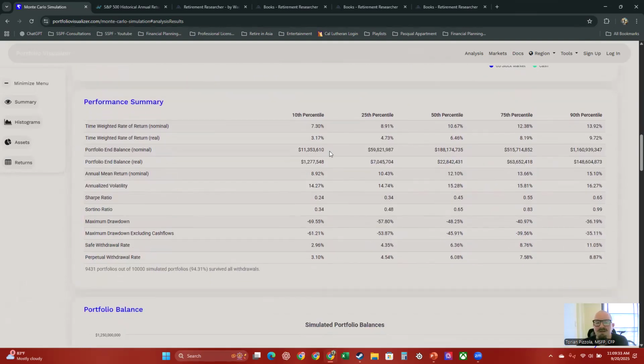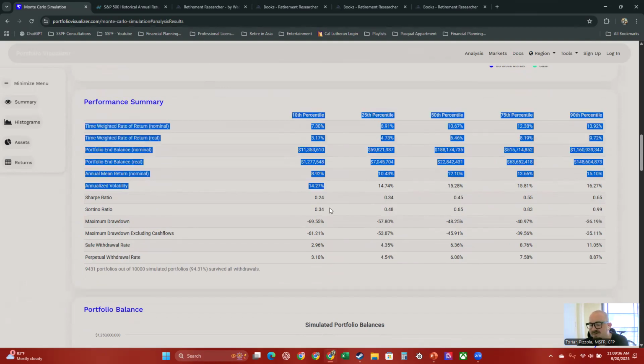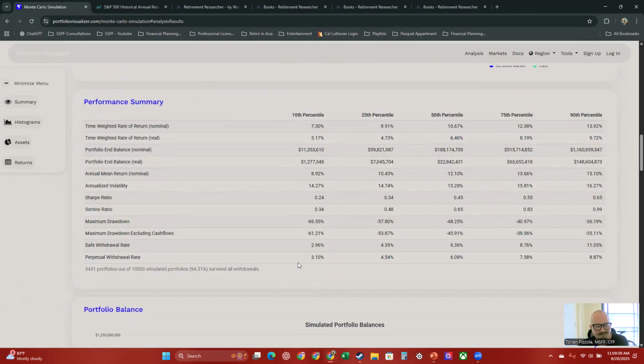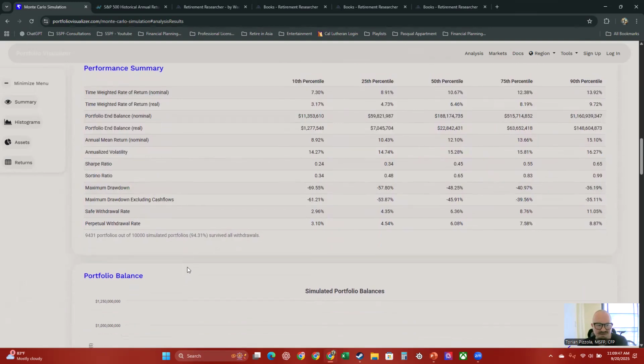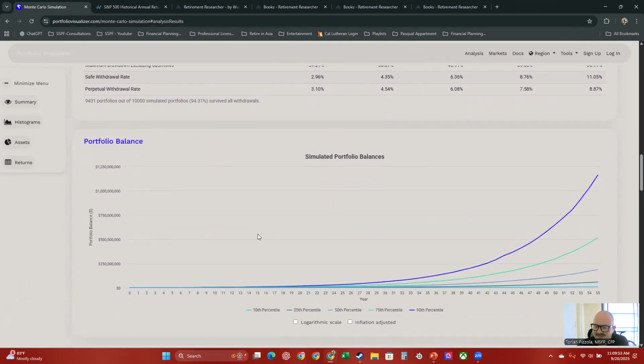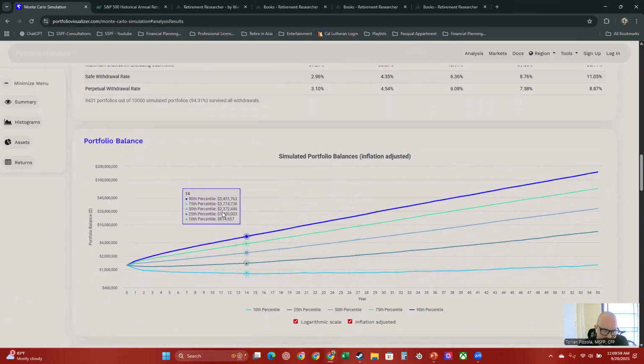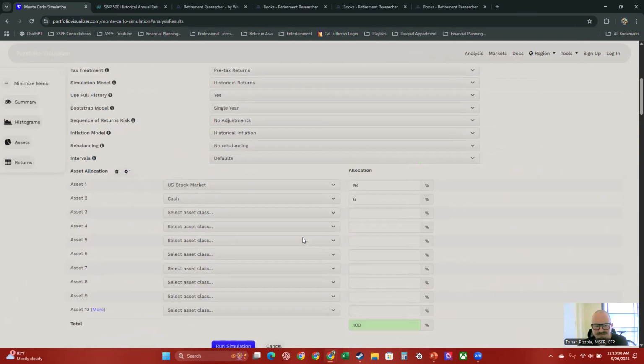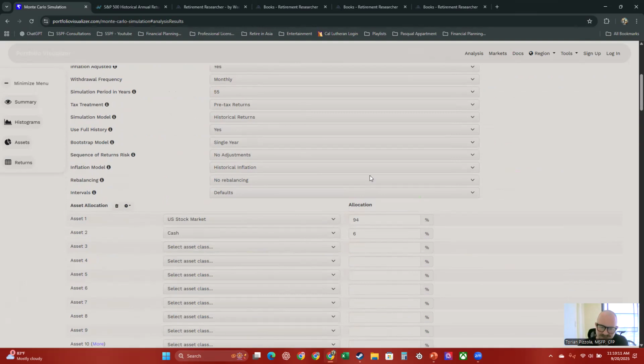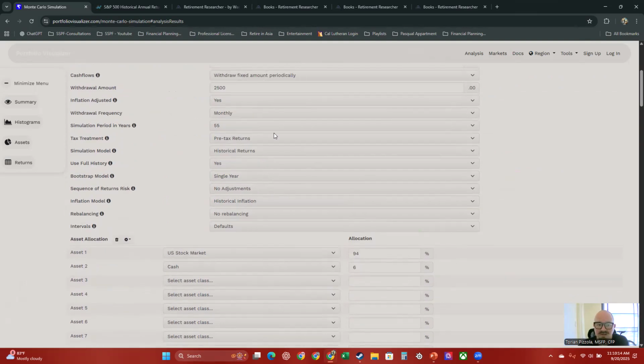It feels good to be able to see this. 94% survived all withdrawals, running 10,000 different scenarios. 94% survived the withdrawals. And it's just really good. Like we do inflation adjusted, and that helps make it a lot better. It's good to see. Gosh, it's good to see that. It gives me certain confidence in doing what I'm doing.